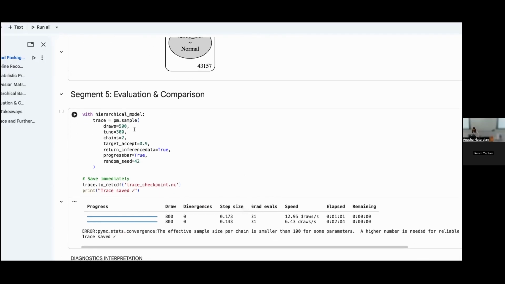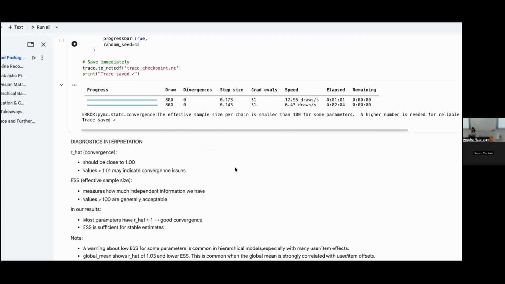Cool. Okay. So yeah, we have the likelihood defined. In this case, I have a total of 800 draws: 300 of them are used for tuning purposes, and 500 of them are actually being drawn. I did it twice, so 2 chains, and then target accept, return inference data, and the progress bar is this one below. And you're able to save your checkpoints locally as well if you need to come back and refer to them again. So that's what the likelihood looks like.